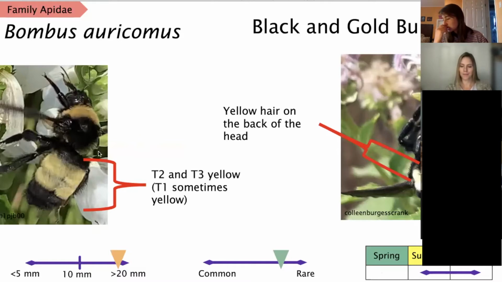Also, this brings us to the bottom half of the key, because you can see that there's black going all the way across the wing bases. So we no longer have the yellow on either side. It's the black all the way across.